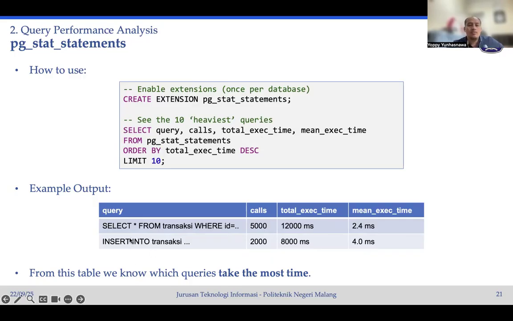So this is very useful, but we have to enable the extension first by using create extension pg_stat_statements. By having this information, we can tweak a specific query without the need to check all of the queries. We just check the queries that are the slowest ones.